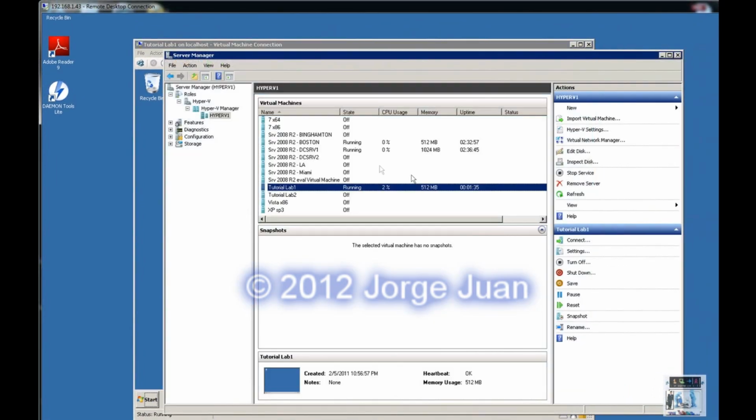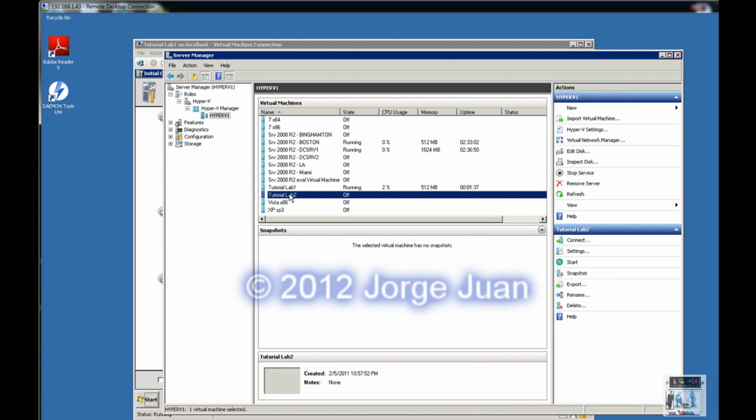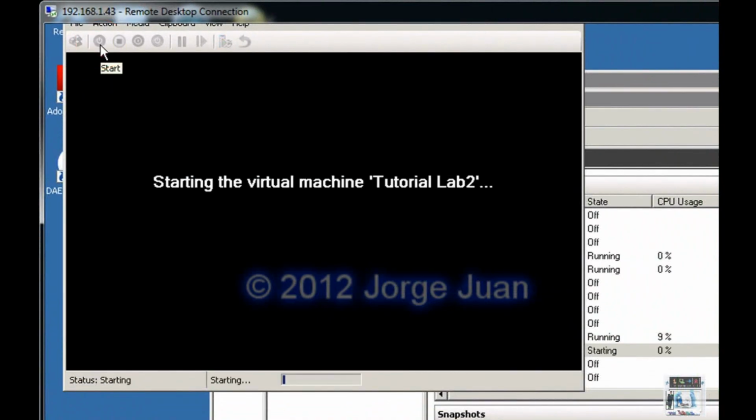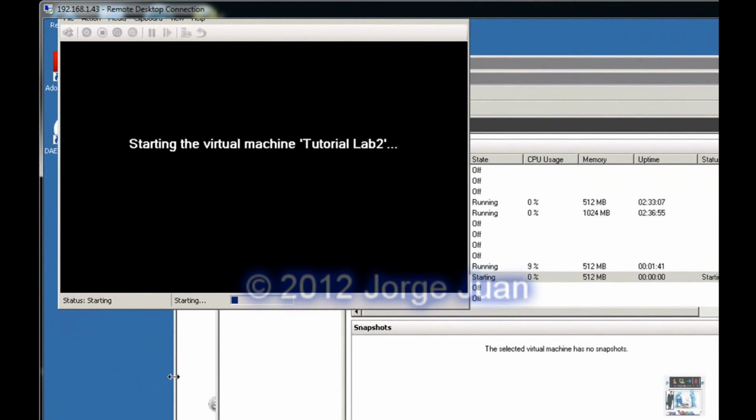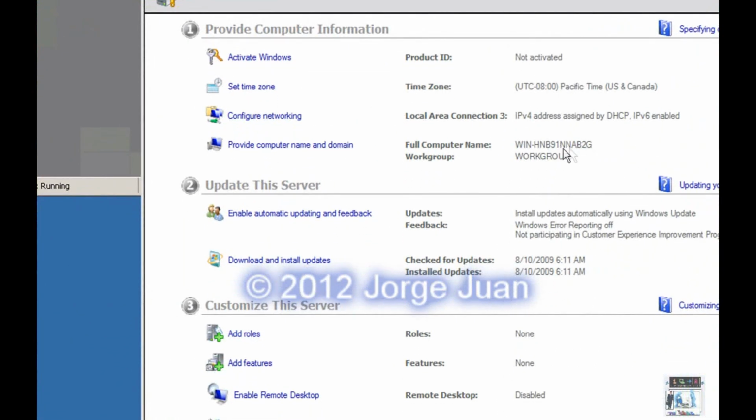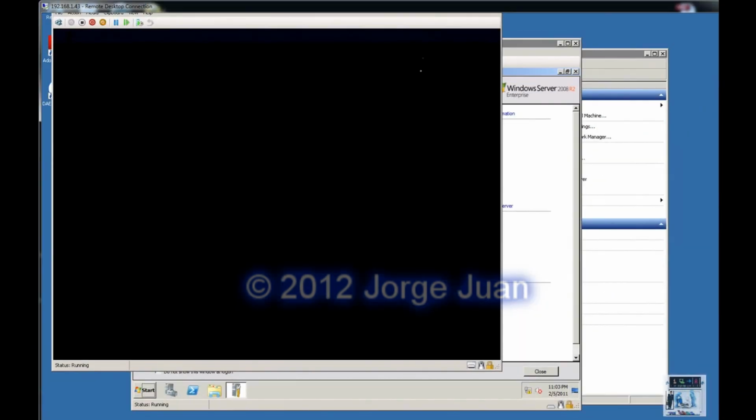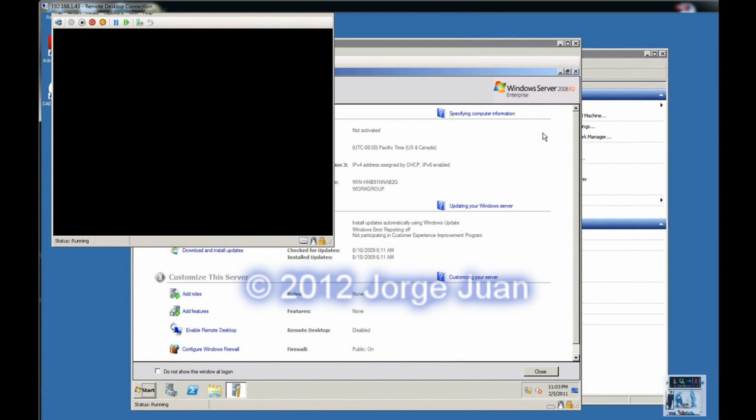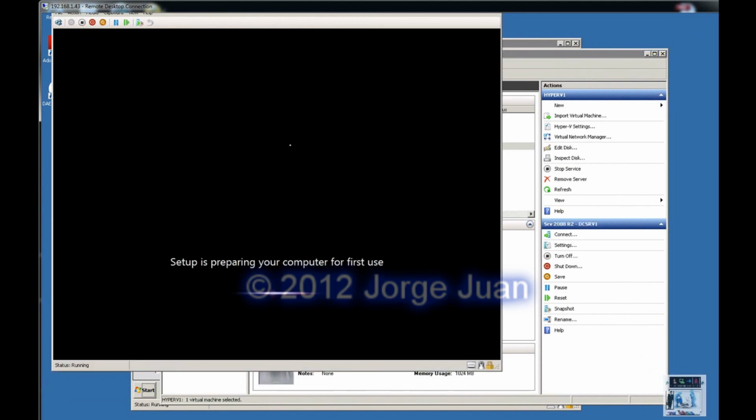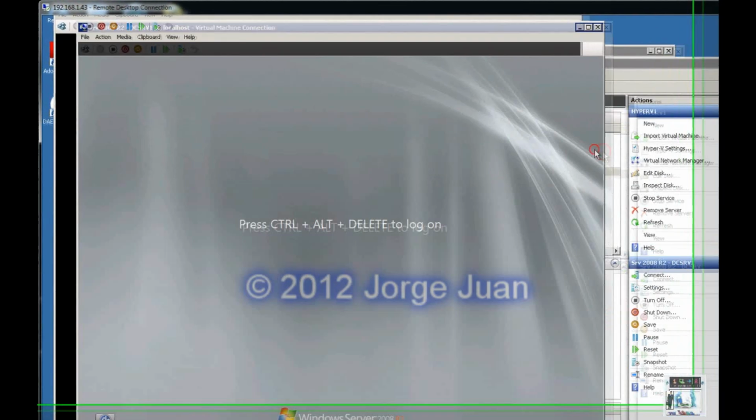Let me bring the other one up just to show you that. It's just as quick to do that one. Double click it, and then I turn the machine on. I'm going to go back over here. This is the one that just came up. It has a default name, as you can see. This is my second lab machine coming up. And just to show you, I have these other 2 running. I'm going to turn them on.